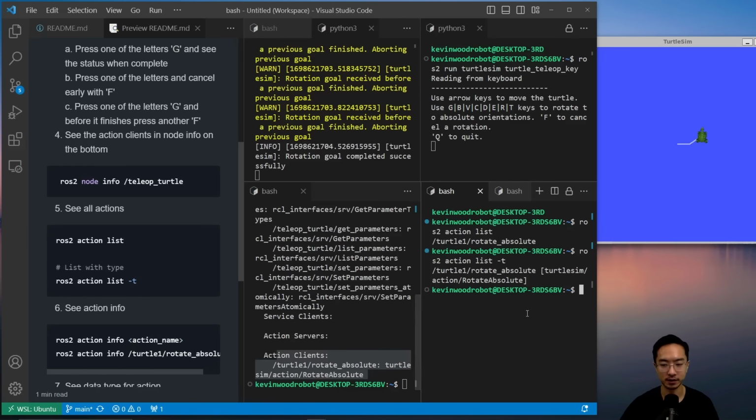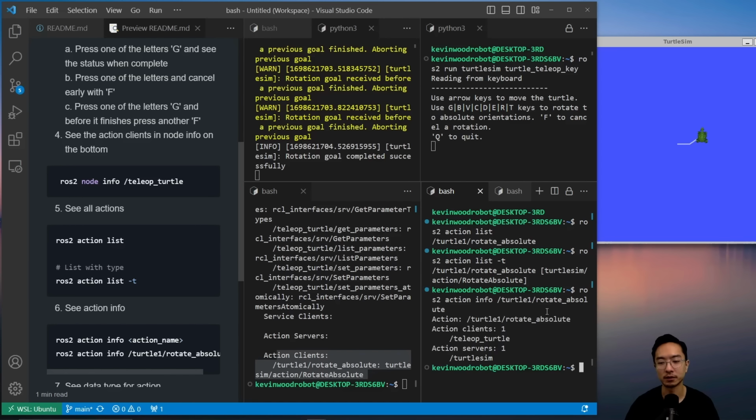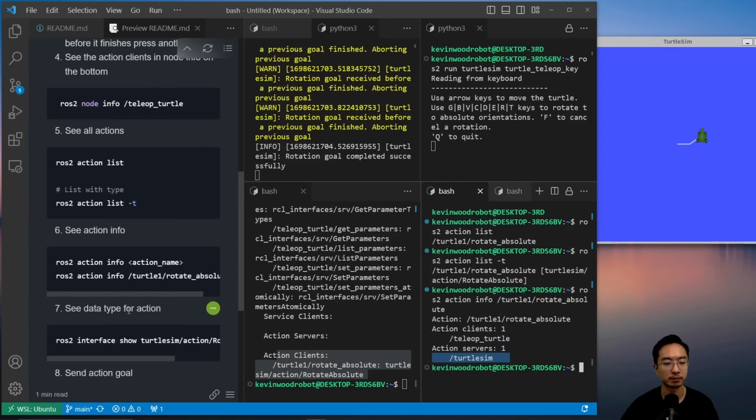Okay, and we can also see the action info. We could do ros2 action info and then pass in the action name. So we have turtle1 rotate_absolute. This will tell us the action clients and action servers. So you can see the client is the teleop and the server is the turtlesim.